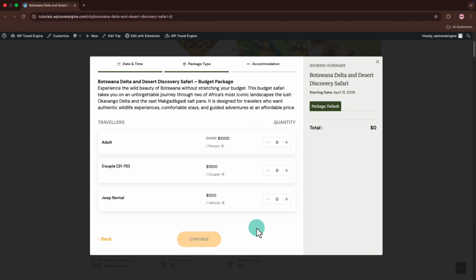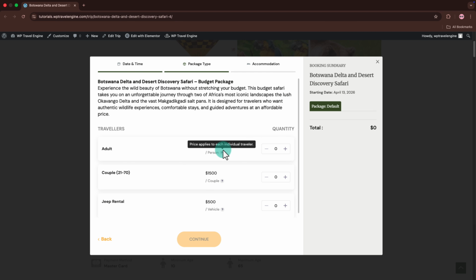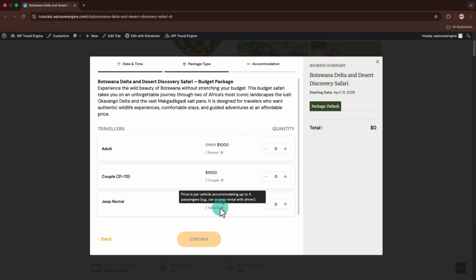They'll see all the pricing categories laid out clearly. You'll notice that next to each price, the pricing type label is displayed exactly as we set it up. Adult shows per person, couple shows per couple, and Jeep rental shows per vehicle. So instead of just seeing a number, travelers know exactly what that price covers.